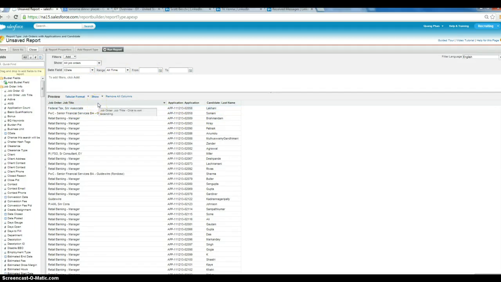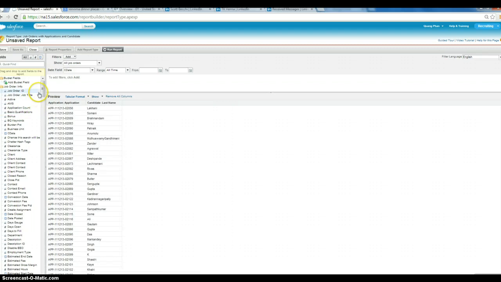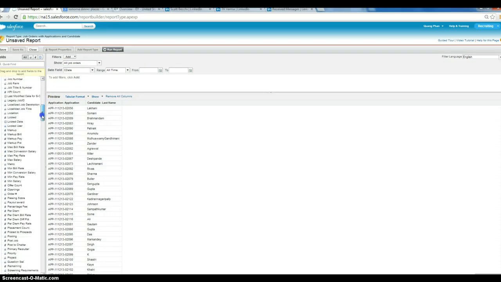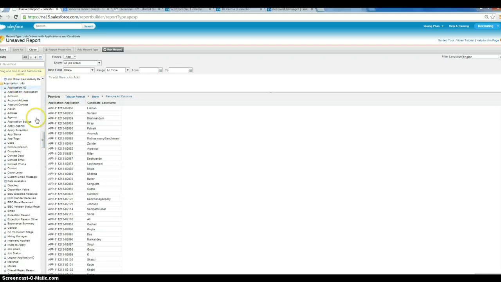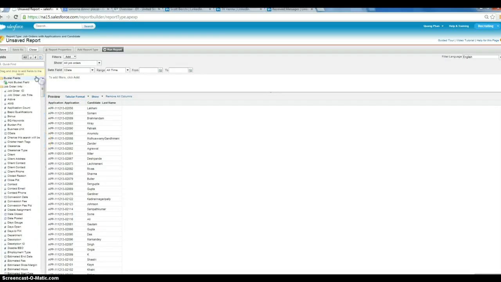Job title. Not that important. So what that does in terms of type of report, to the left you have job order info. Anything that has to do with the job order you can create as a criteria. Not really interested in any of that. And then you have your other folders such as the applications and stuff there. So this is great. Right? I recommend using the quick find.